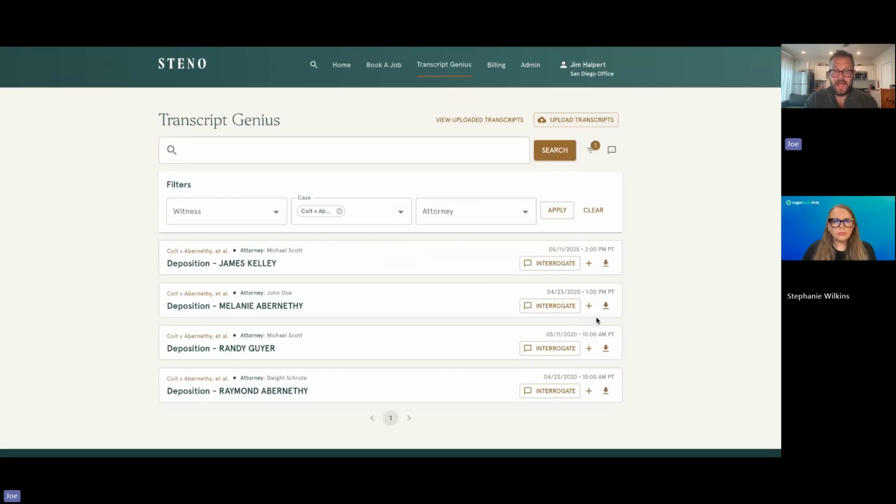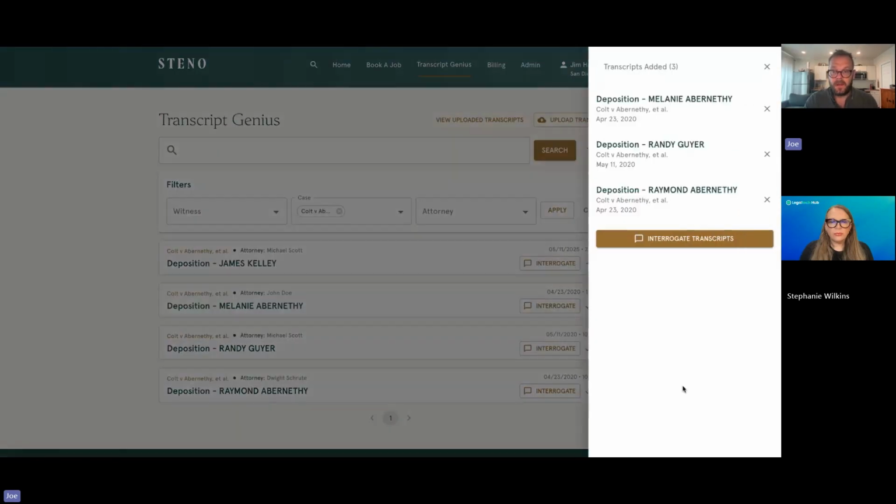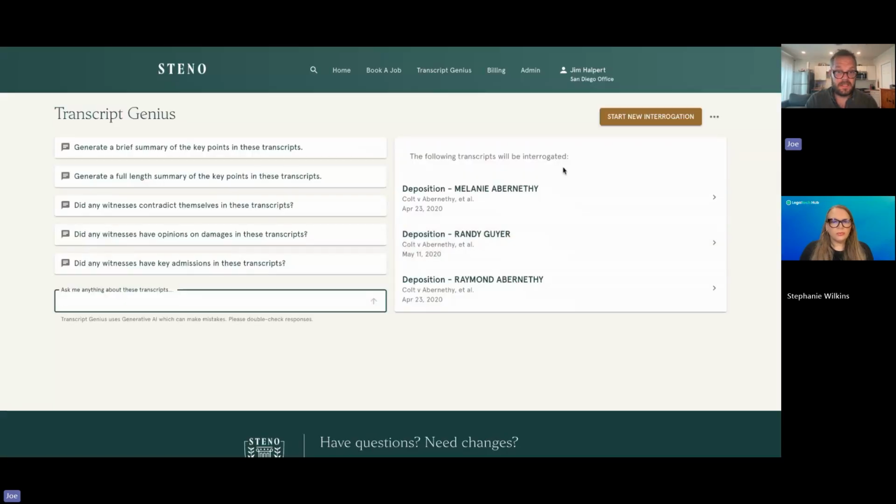So what I'm going to do very quickly is show you that you can do a single transcript interrogation, or I'm just going to jump right into really the strength of this product, which is doing what you can do on a single transcript, but across multiple. So I picked 3 of the transcripts that are associated with this case.